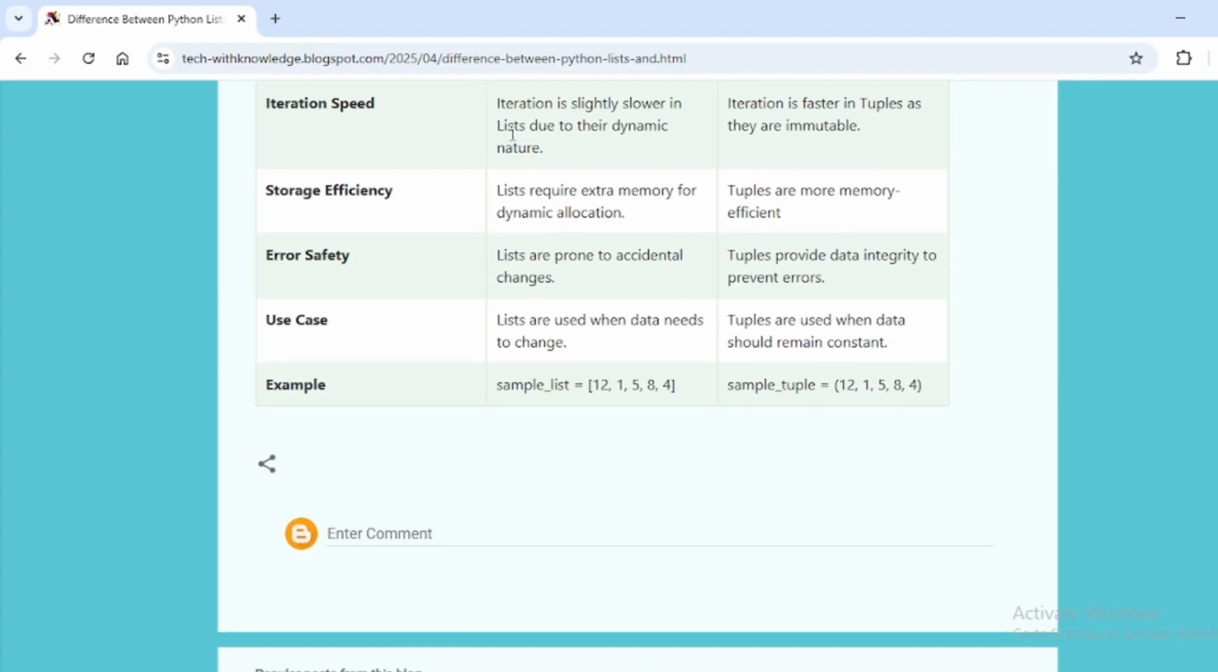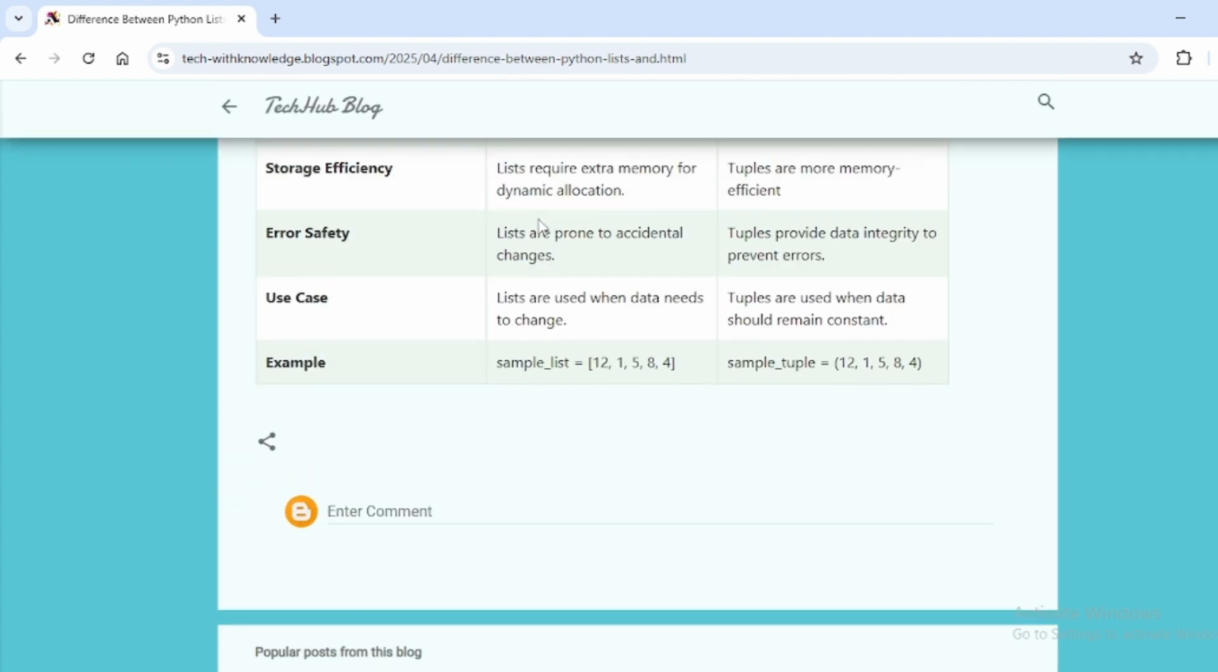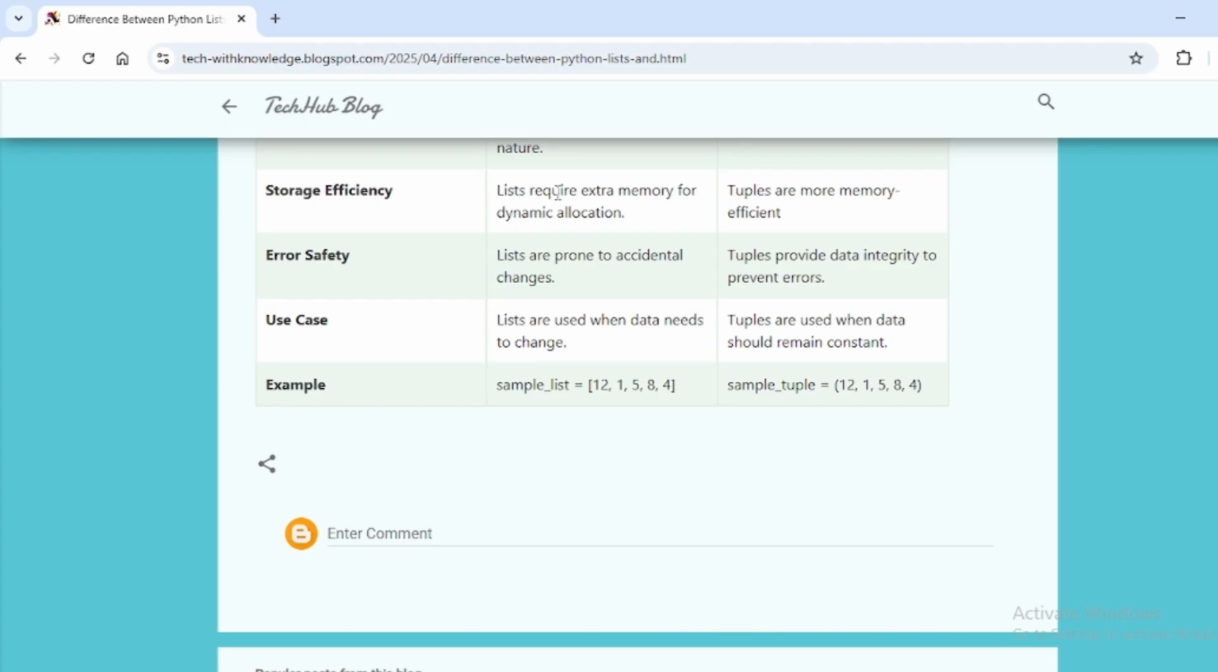Now, if we talk about speed, since lists are dynamic in nature, you can add or remove elements. So that is why it is a little slower. Whereas tuples are faster because they are not dynamic. You cannot add or remove elements. Since lists have a dynamic allocation property, they require extra memory. That means you can add or remove the elements. Whereas tuples are memory efficient because you cannot add or remove elements. So they are very efficient in terms of storage.